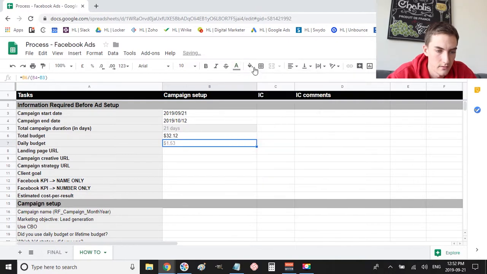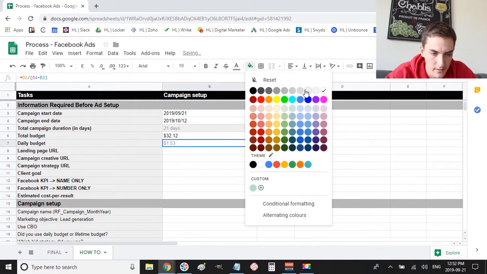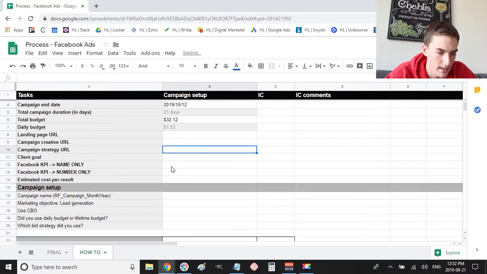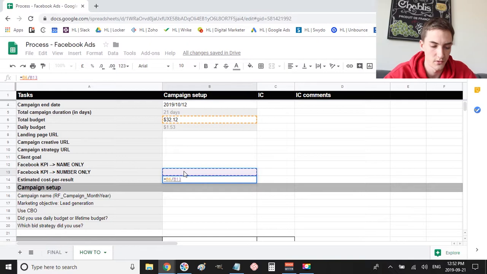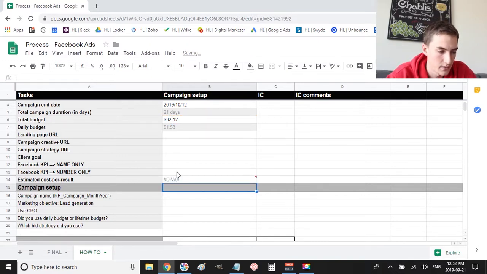We're going to gray out this box just so we know not to edit that stuff manually. And then the other one we're going to change is the estimated cost per result. So this is going to be equal to our total budget divided by the total number of results that we want to achieve with this campaign. Right now there's no number in here, but if we add a number, that updates dynamically, so that's good.